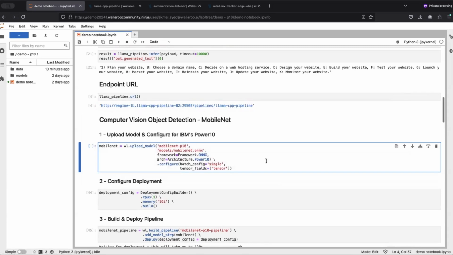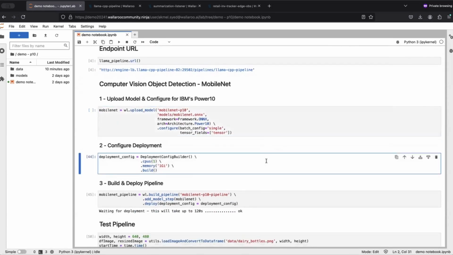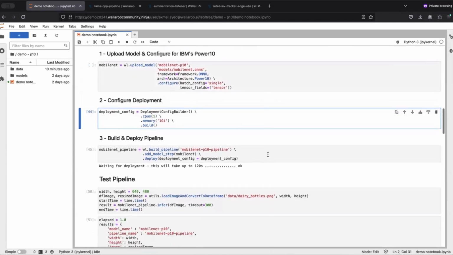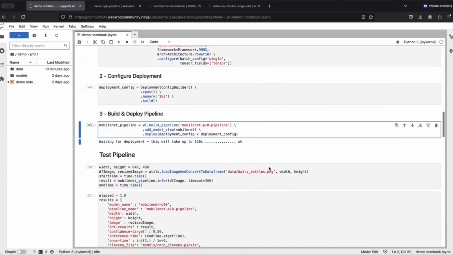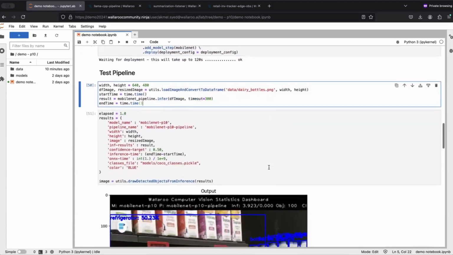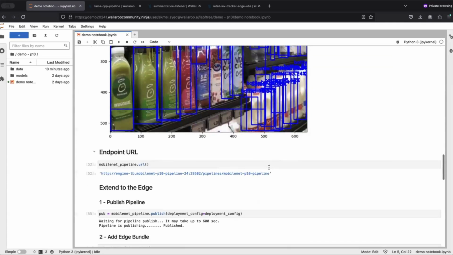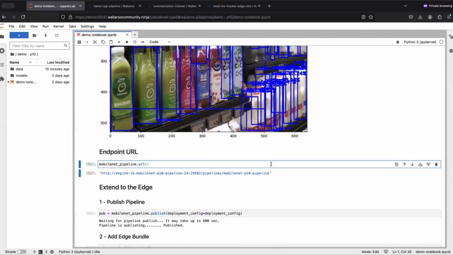Once uploaded, we'll configure our deployment hardware. This time, we'll keep the specs lean, just one CPU and 1 gigabyte of memory for this smaller model. Finally, we'll build and deploy our pipeline. Once deployed, we can test it out and retrieve the URL endpoint. Now, to extend this to the edge, we'll follow our usual edge workflow, which consists of 2 extra lines of code.